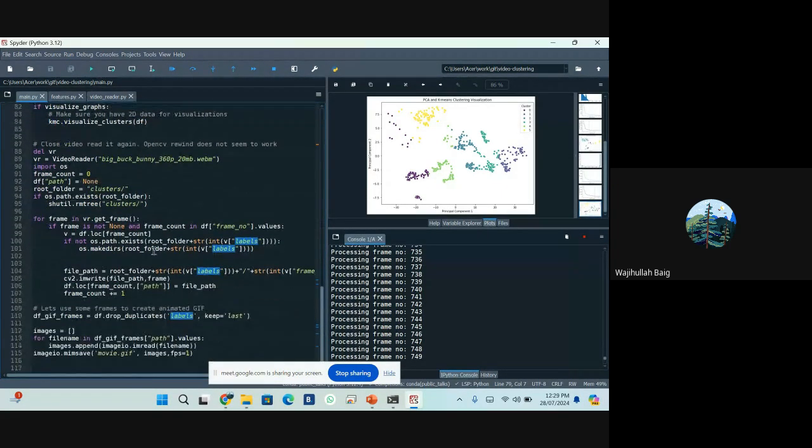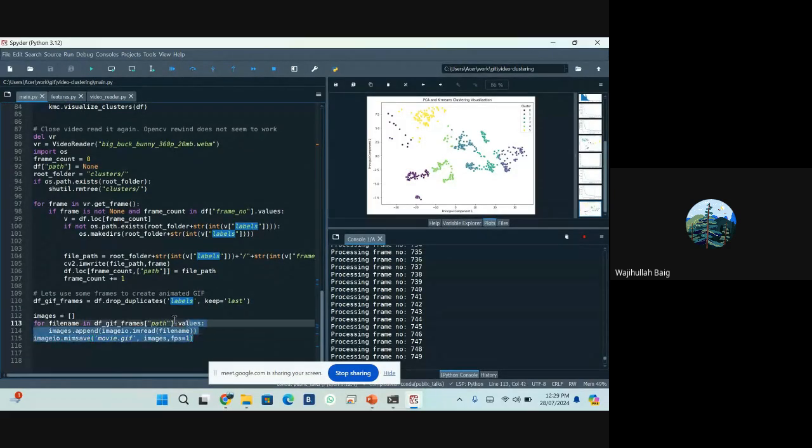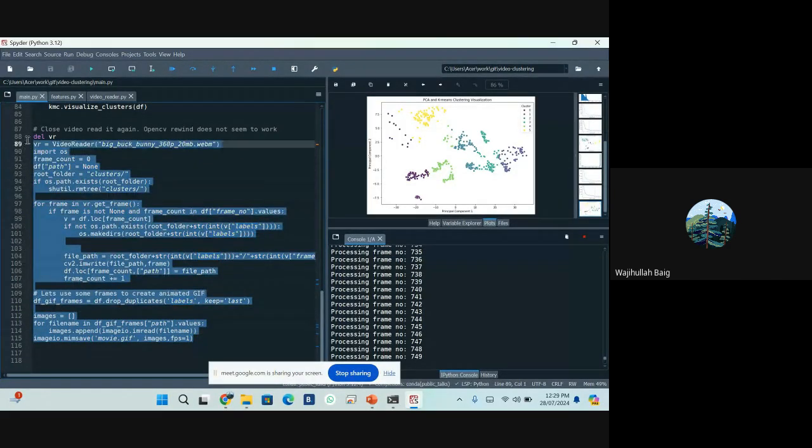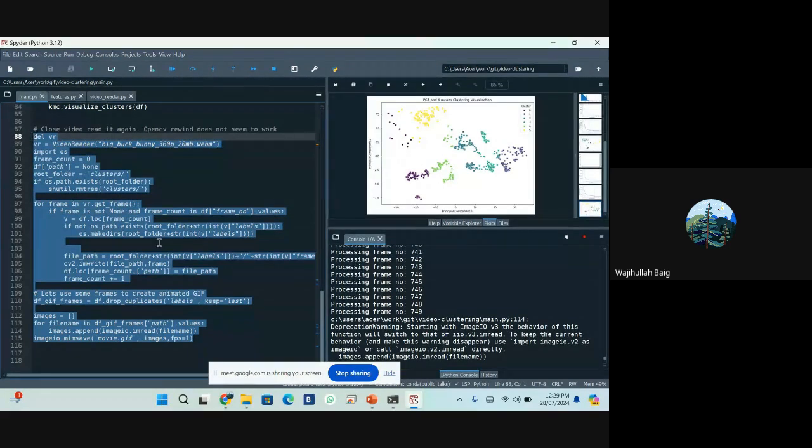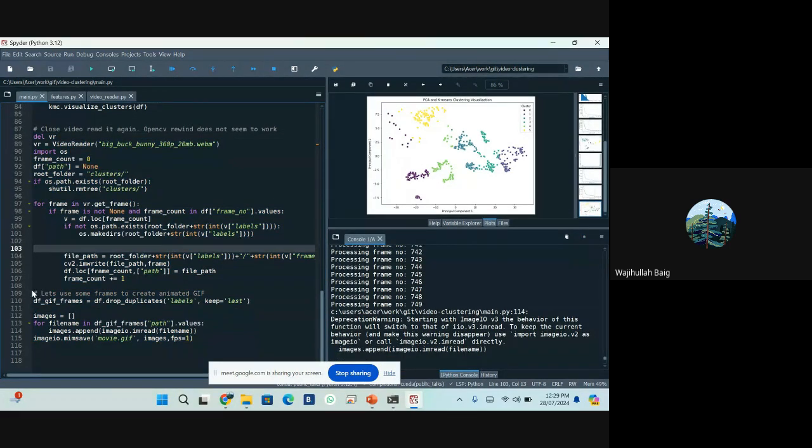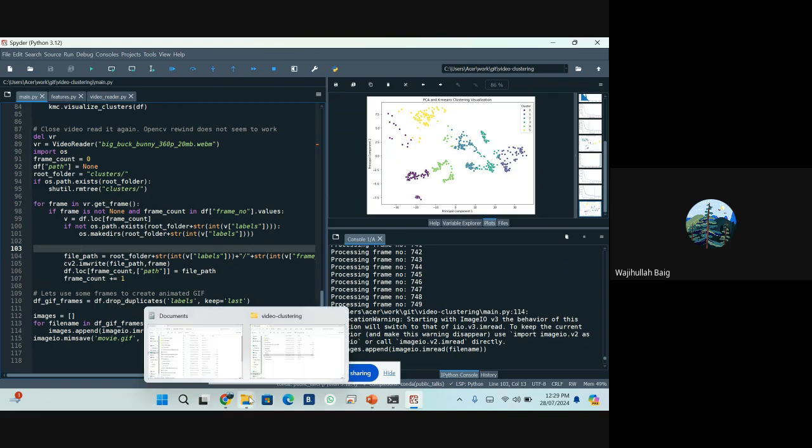And at the end here, what we do is we actually create the GIF itself, because what we're trying to do here is pick 1 frame per image. So let's use some features to create animated GIFs. We drop the duplicates on the label. So we have 1 label, which means there's going to be 1 frame for each label. And based on that number of frames, we're going to create the final output GIF.